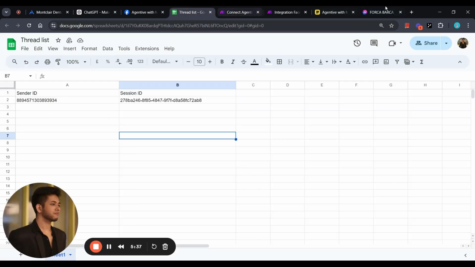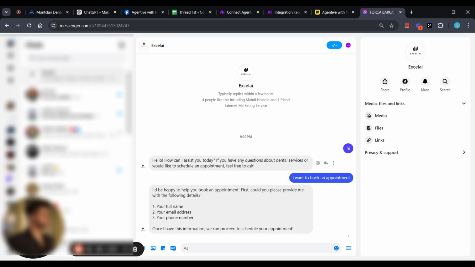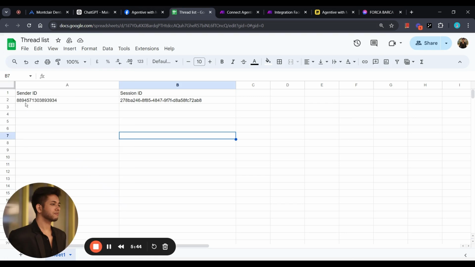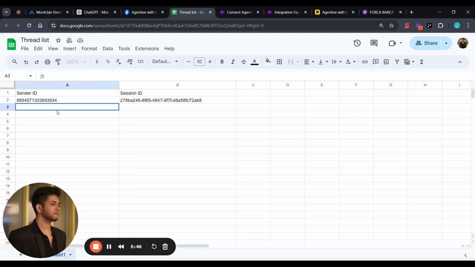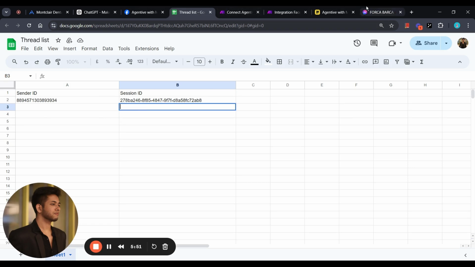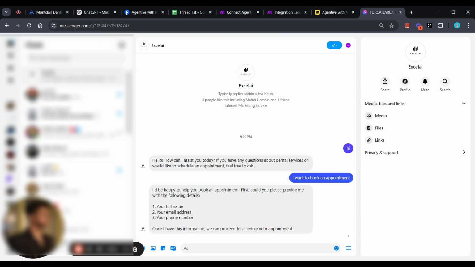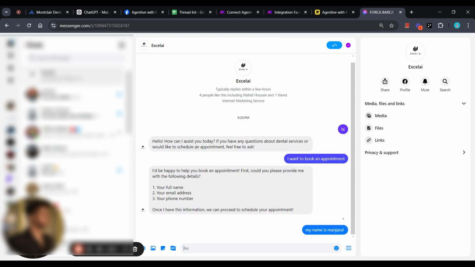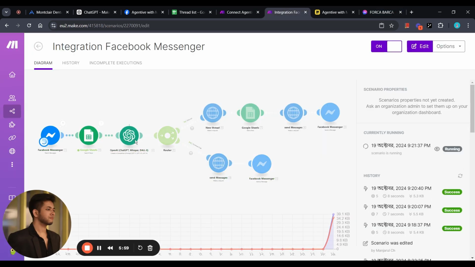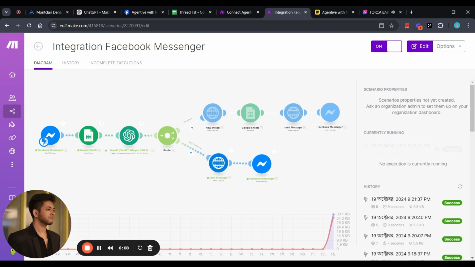So if you send a message from a new account, for example, this is my account that you guys are seeing, but if we send it from a new account, then it's going to send a new sender ID over here, and then a new session ID will be created, and the conversation will keep going on again and again. I'm just gonna test it one more time. My name is Manzarul, and as you can see, it's gonna take this route over again. So yeah, guys, this is it, and there we go.